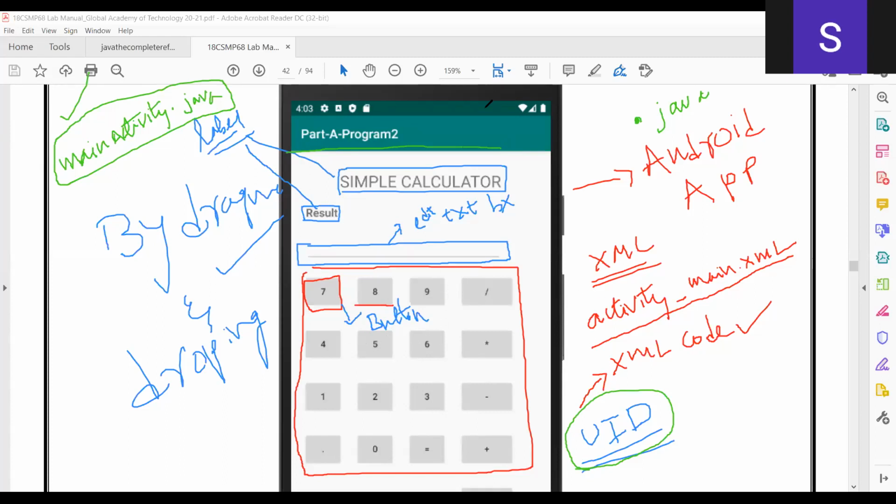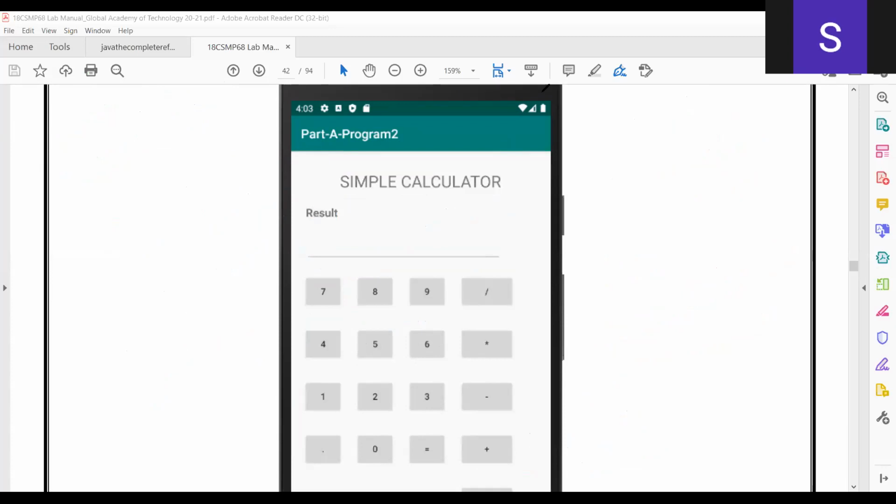Let me clear all my drawings. Okay, now let me change my marker.